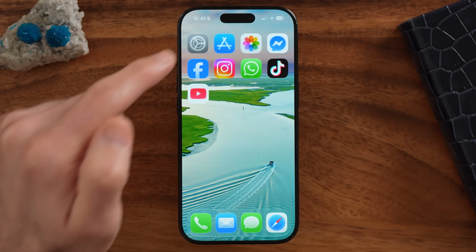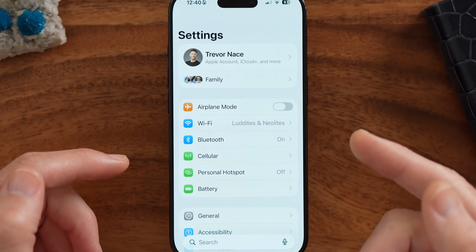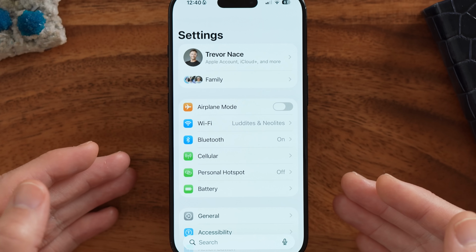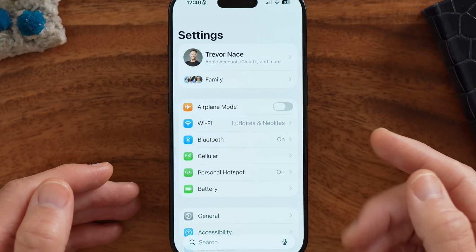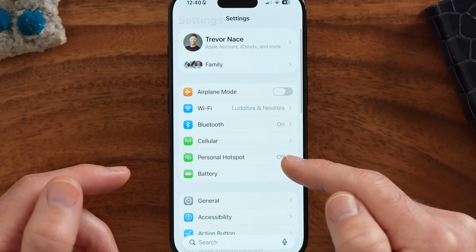Apple just released iOS 26.4, and it's clear they continue to kill off liquid glass. I'm going to walk you through everything that you need to do and all of the options that you have in iOS 26.4 to remove liquid glass on your iPhone.